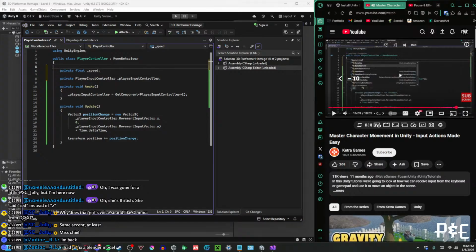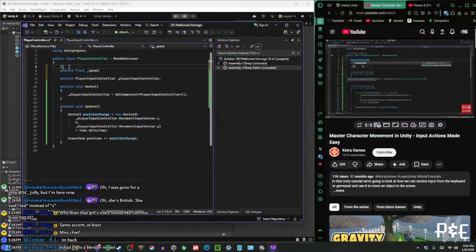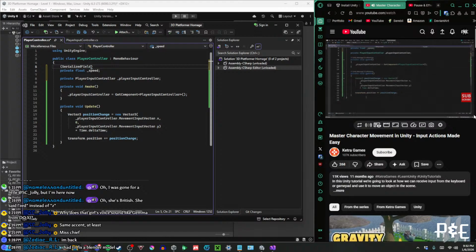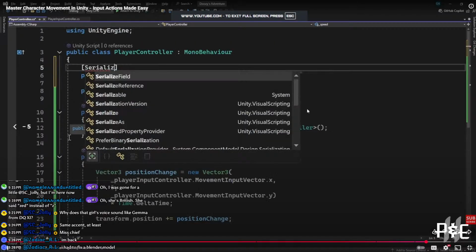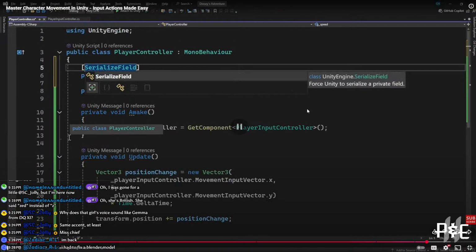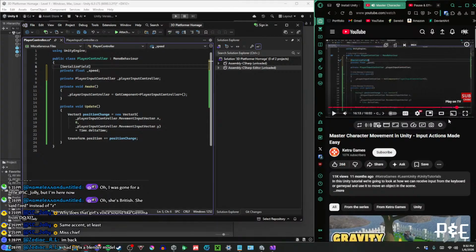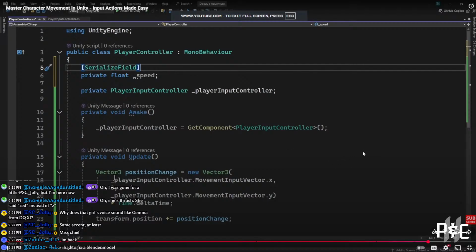Hold on, you kind of sped through that a little too quick. Okay. Serialized field. Then we'll multiply the position change by this value. Wait, let me go back a bit. Then we'll multiply the position change by this value. Okay, so I do have the correct brackets for that.